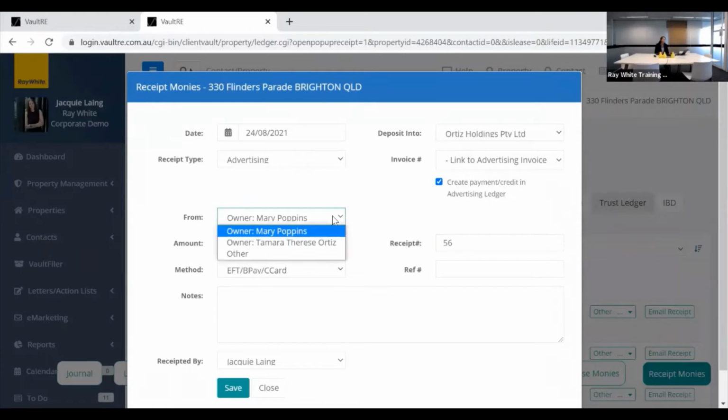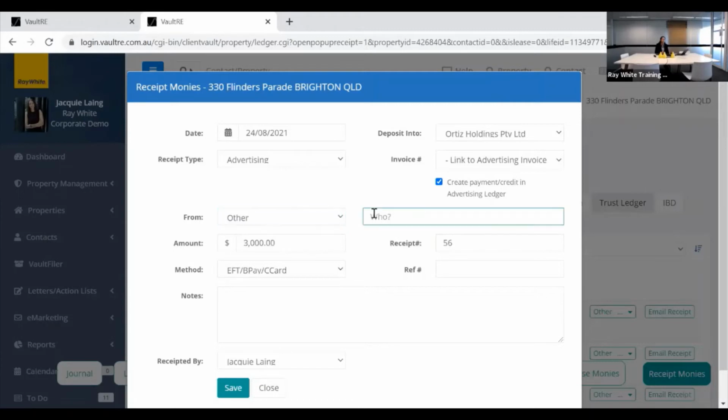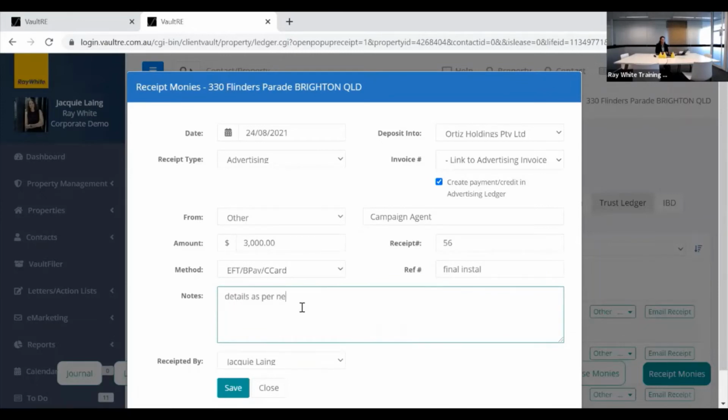Who's the money coming from? The owner or someone other than the owner. And this is where, for those of you who are receiving money from campaign agent, etc., you would just simply say the money has come into the trust account. It's not come from the owner, it's come from campaign agent, for argument's sake. If I can type that correctly. And then obviously I would put in the funds that they've paid us. And then I'd put in the details. And then I'd save it.